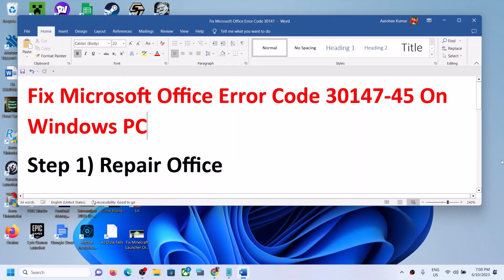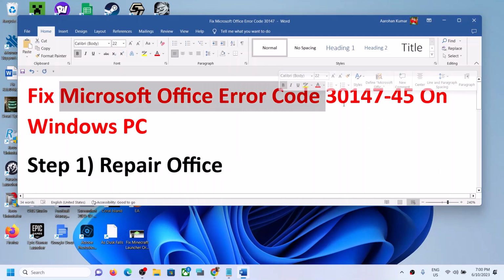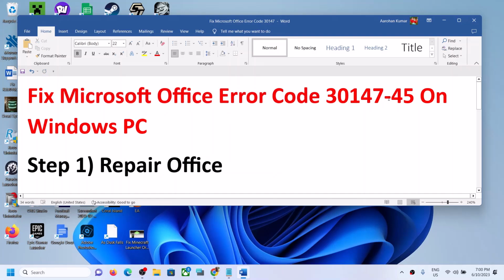Today in this video I'm going to show you how to fix Microsoft Office error code 30147-45. So if you're receiving this error code on your Windows computer, then please follow the steps shown in this video.